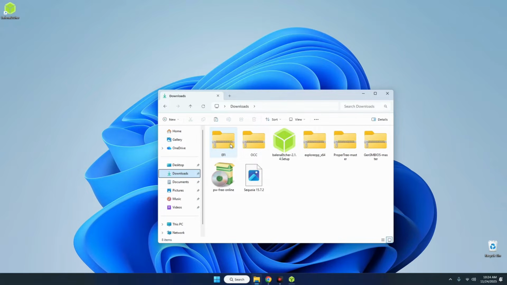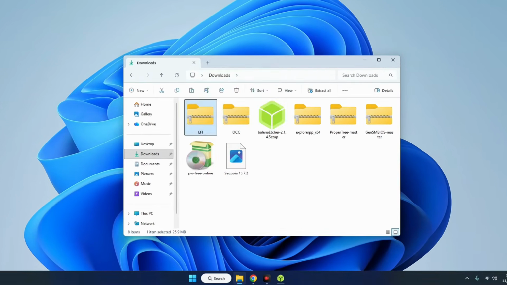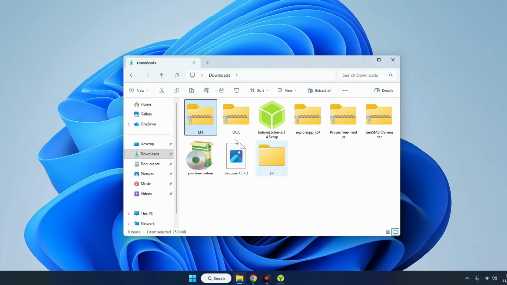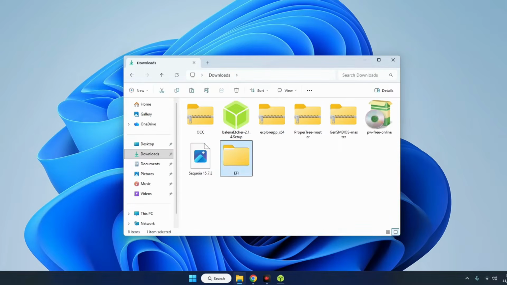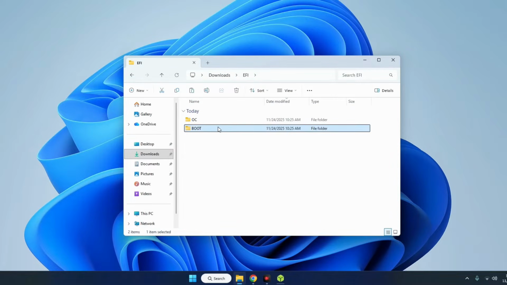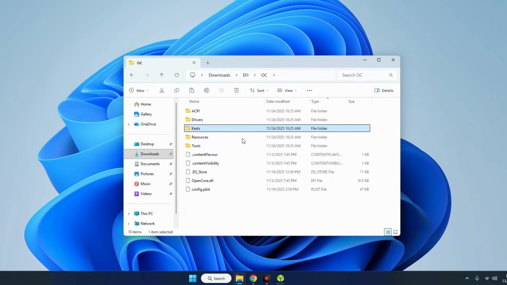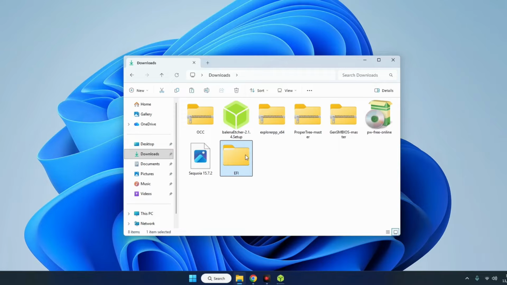Now let's extract our EFI folder. So let's delete the zip folder. So if you open EFI, you should see OC and boot. Now boot contains your boot file, which is bootx64, and OC contains your configuration file, your kext, and so many other things. Now if you already have your EFI ready, either the Prebuilt EFI, the custom EFI, or the one from scratch, you can proceed.